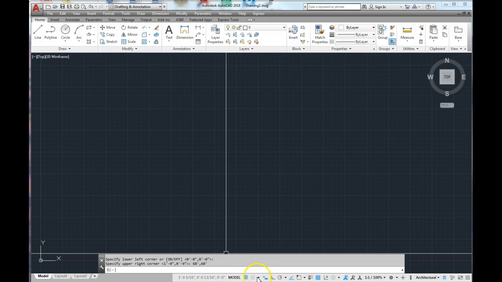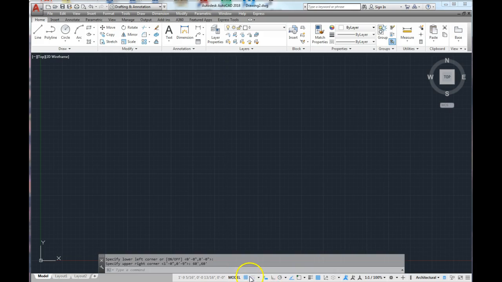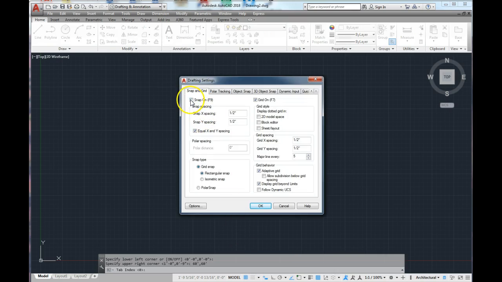Next, we want to set up our grid, and so we're going to go down here to the status bar, select the down arrow, and go to our snap settings. We want to turn the snap settings on temporarily, and we want 6-inch X and Y snap settings. We want them to be equal, so this needs to remain checked.